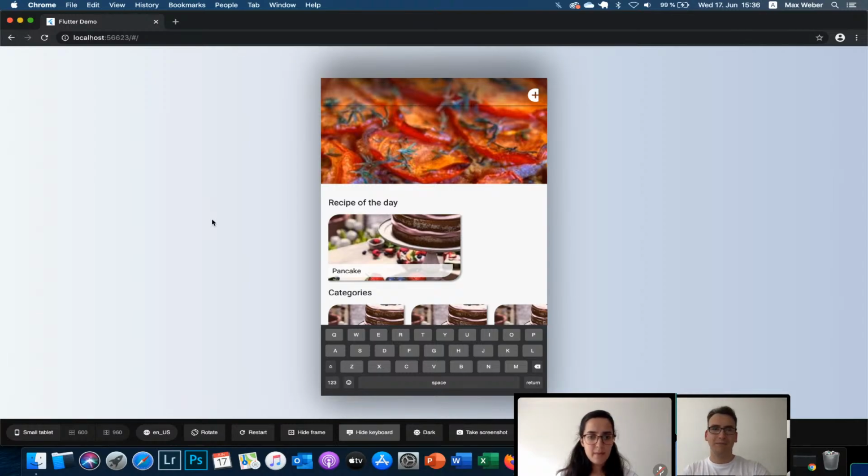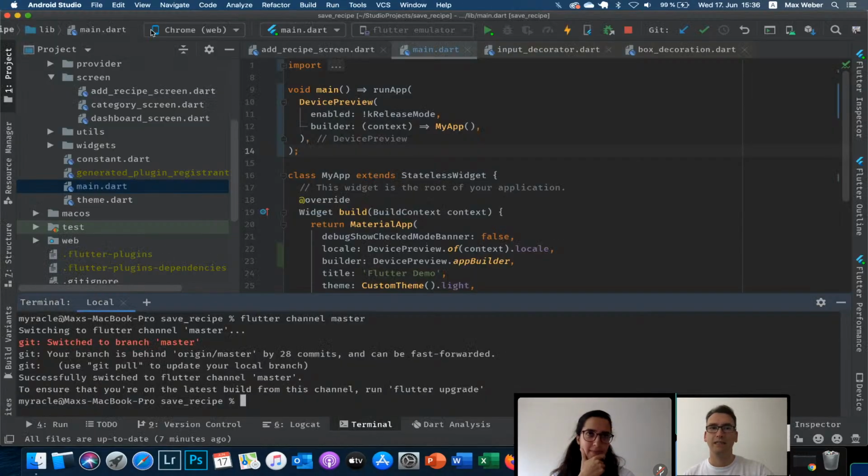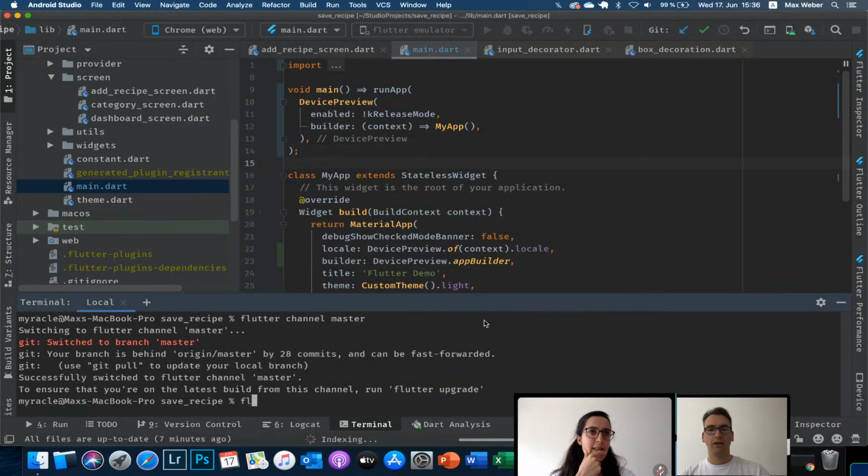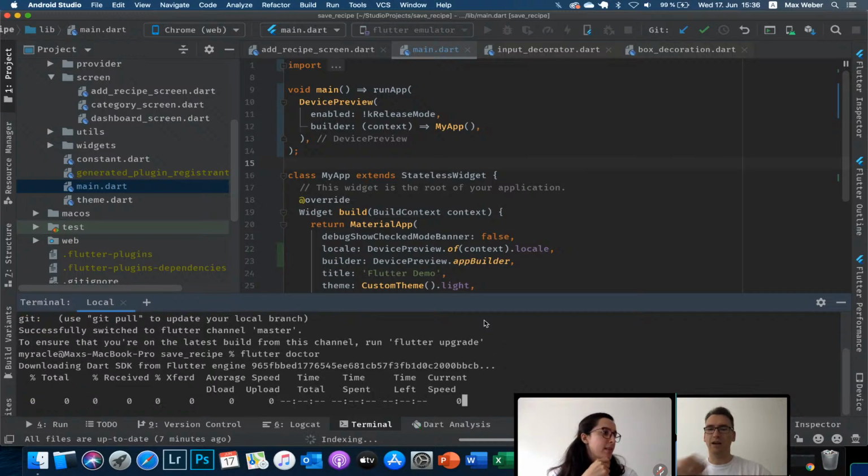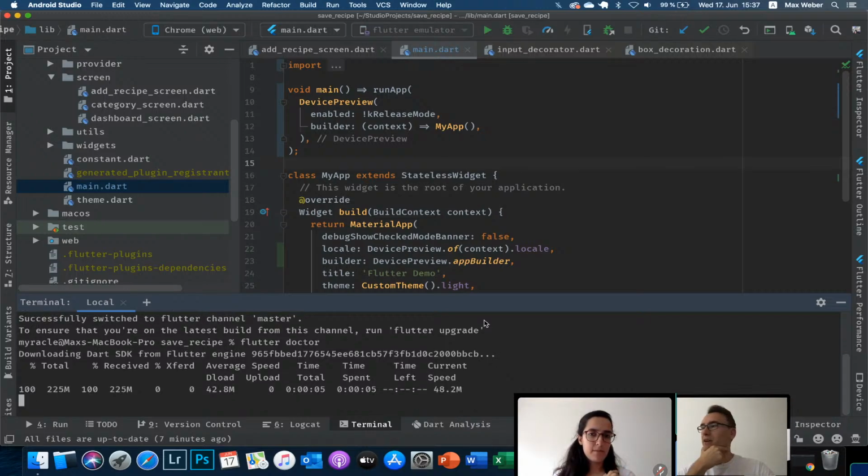And what you can also do is rotate your device, Max. To rotate the device? Yeah, the problem is I changed to Flutter channel master and now the application is stuck as we expected. Okay, but in the meantime, I update that. Should be quick because I updated now several times. So as you can see, the 200 megabytes should be cached.